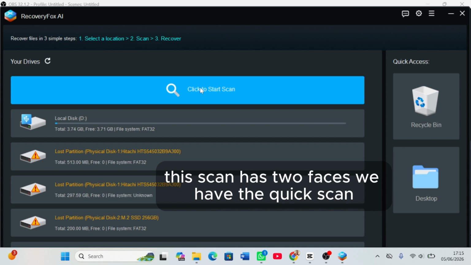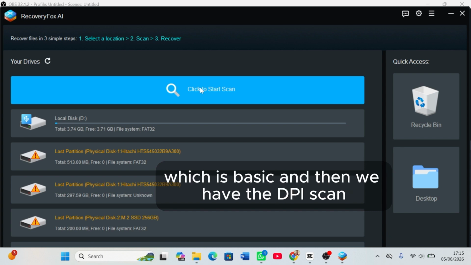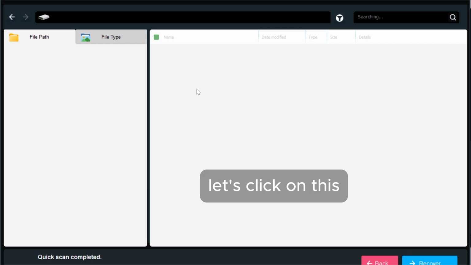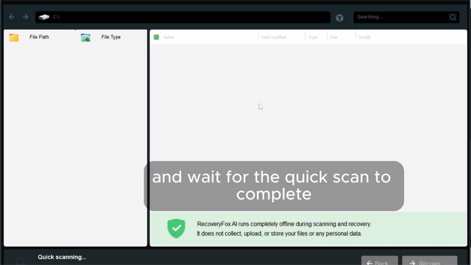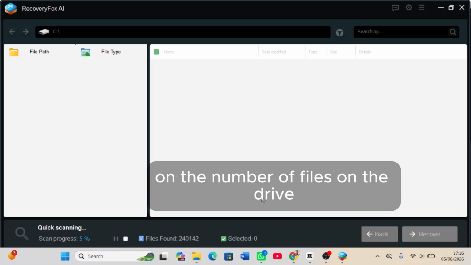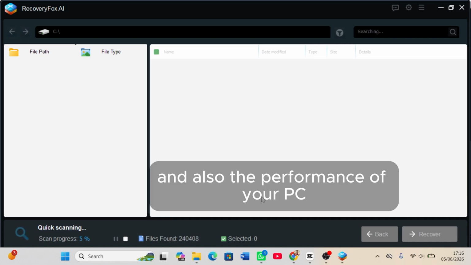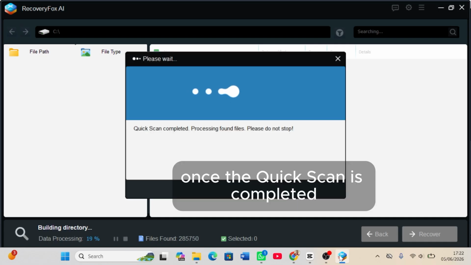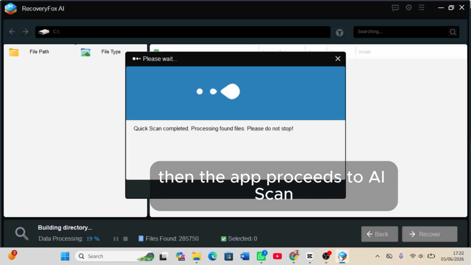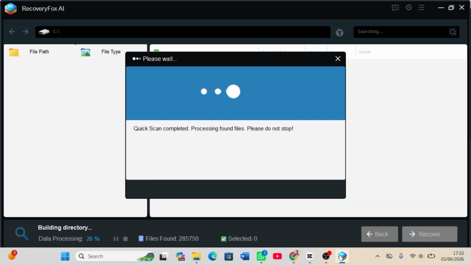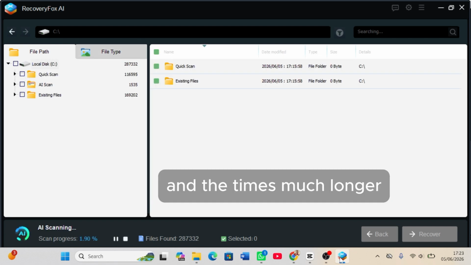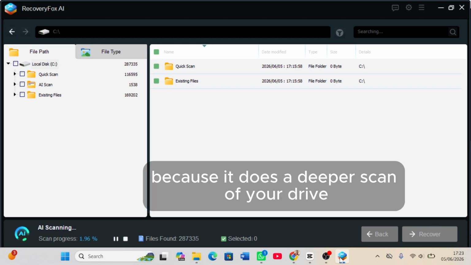This scan has two phases. We have the quick scan, which is basic, and then we have the deep AI scan, which does a better job. Now let's click on this and wait for the quick scan to complete. The duration of this process depends on the number of files on the drive and also the performance of your PC. Once the quick scan is completed, there is a phase of data processing for the files that quick scan finds. After that, the app proceeds to AI scan. AI scan may just take as equal duration as a quick scan and at times much longer because it does a deeper scan of your drive.